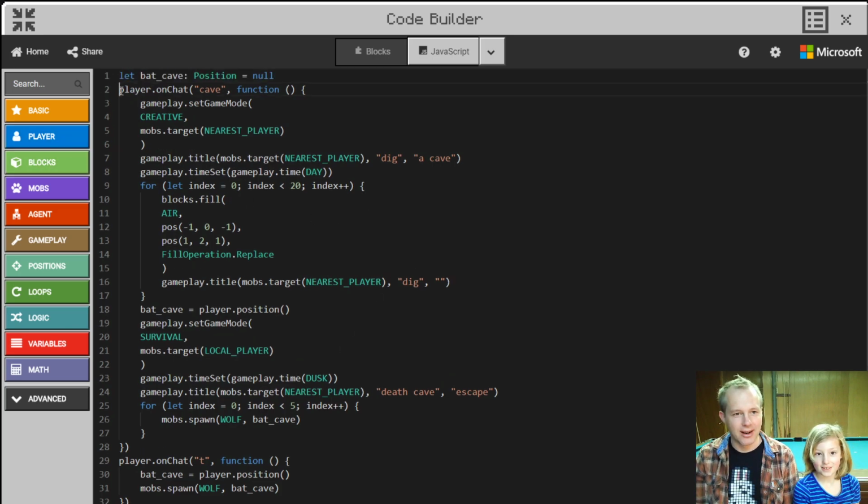You want to see what it looks like? If you read it, it almost reads like blocks. This is your chat command. Gameplay. And this is where you go into creative. Then mob target. Then gameplay. Well, it reads a bit funny because it's a programming language, but the world should feel familiar.